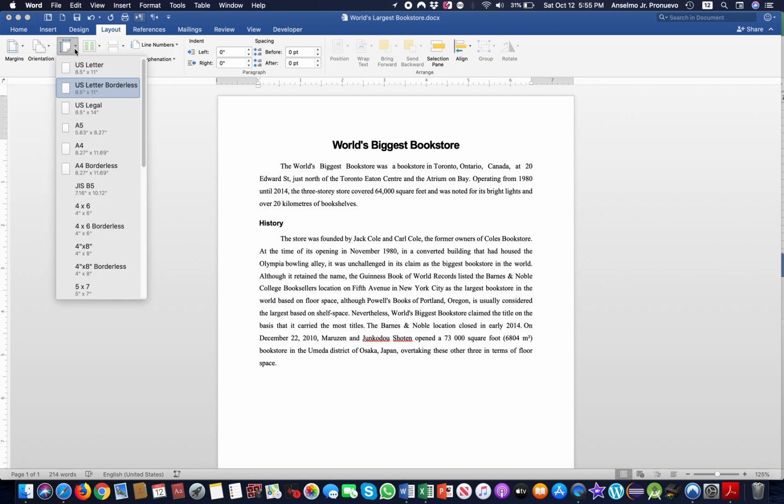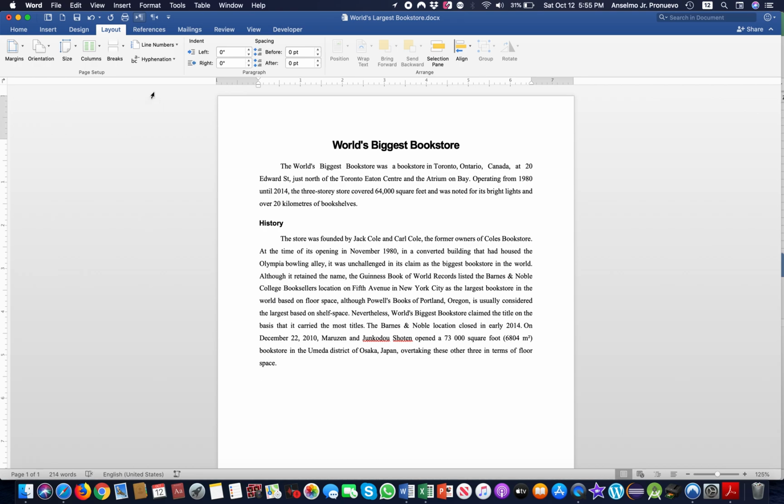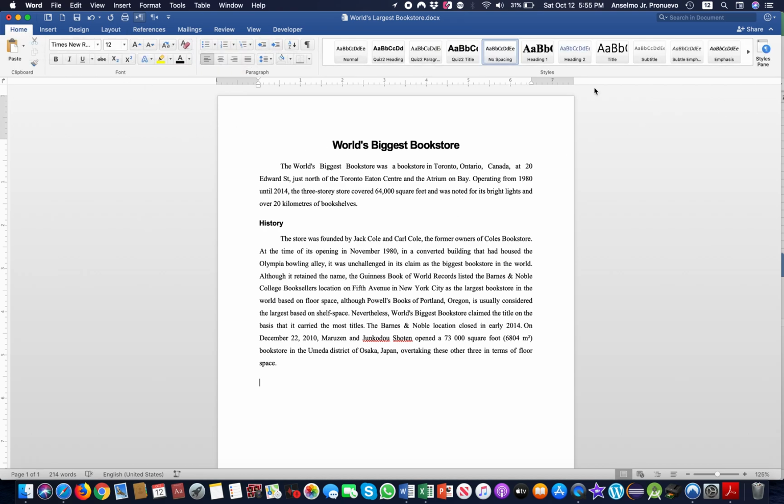Also, go to size. Make sure the paper size that you are using is set to US letter, because some computers are set to A4, so make sure you change it to US letter, or 8.5 inches by 11 inches. Now, after doing the layout, of course, you have to go to styles.